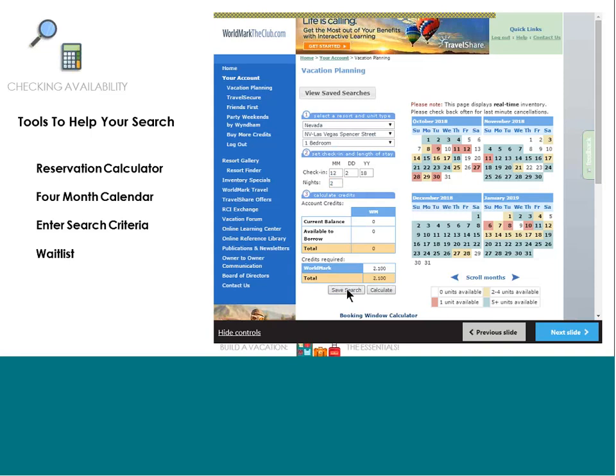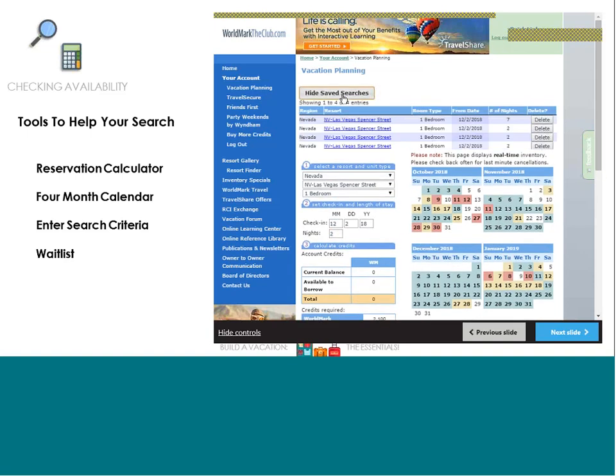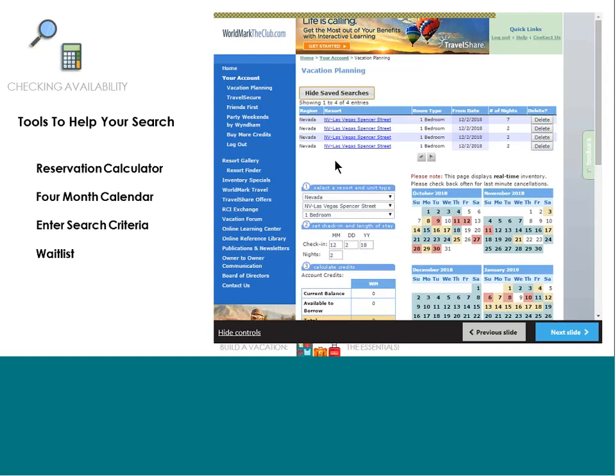So if you click Save Search, it's going to save that search for you up at the top of the page. And then you can come in and take a look at those. If there's one of them that you want, you can go ahead and select it without having to enter in your search criteria again. And if you're finished, then you can go ahead and just delete the ones that you don't want. But it just saves you a little bit of time.